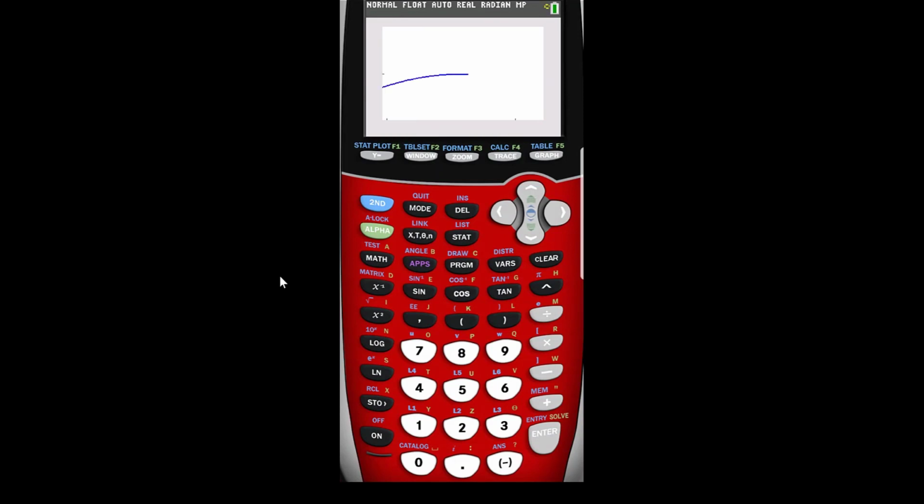So you can see that this curve is starting to flatten out. So we hit trace, and then we can actually type in the value we want. So we want pi divided by 2 and hit enter. So again, to do that, you hit trace, and then after that, you can type in any x value you want. So I go second pi divided by 2, and that gives me the 1.57.